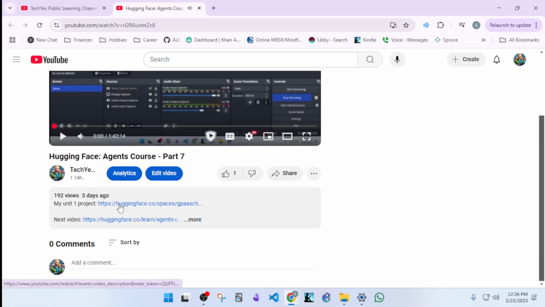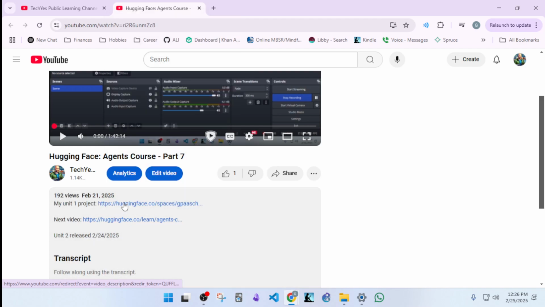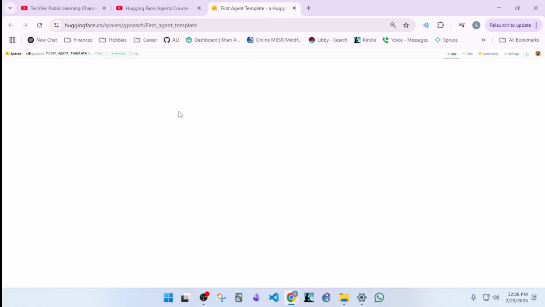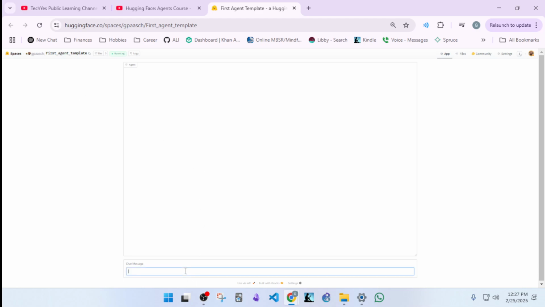So let's take a brief look at my Unit 1 project. We can see we go to Hugging Face. Hugging Face is a replacement for a lot of different things. It's a replacement for social media like Twitter and Facebook. It's a replacement for things like GitHub. It's a replacement for API endpoints. It can serve as an API endpoint to get data from and to run models from. So it's a one-stop shop for pretty much all things.